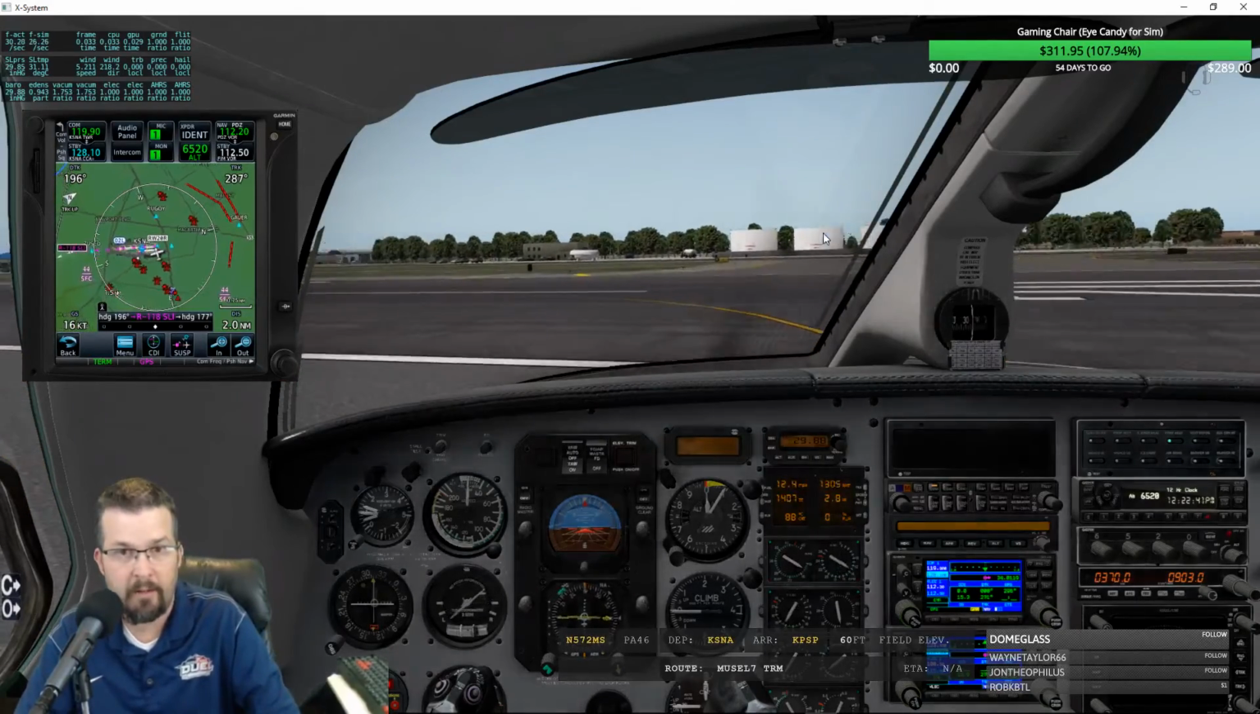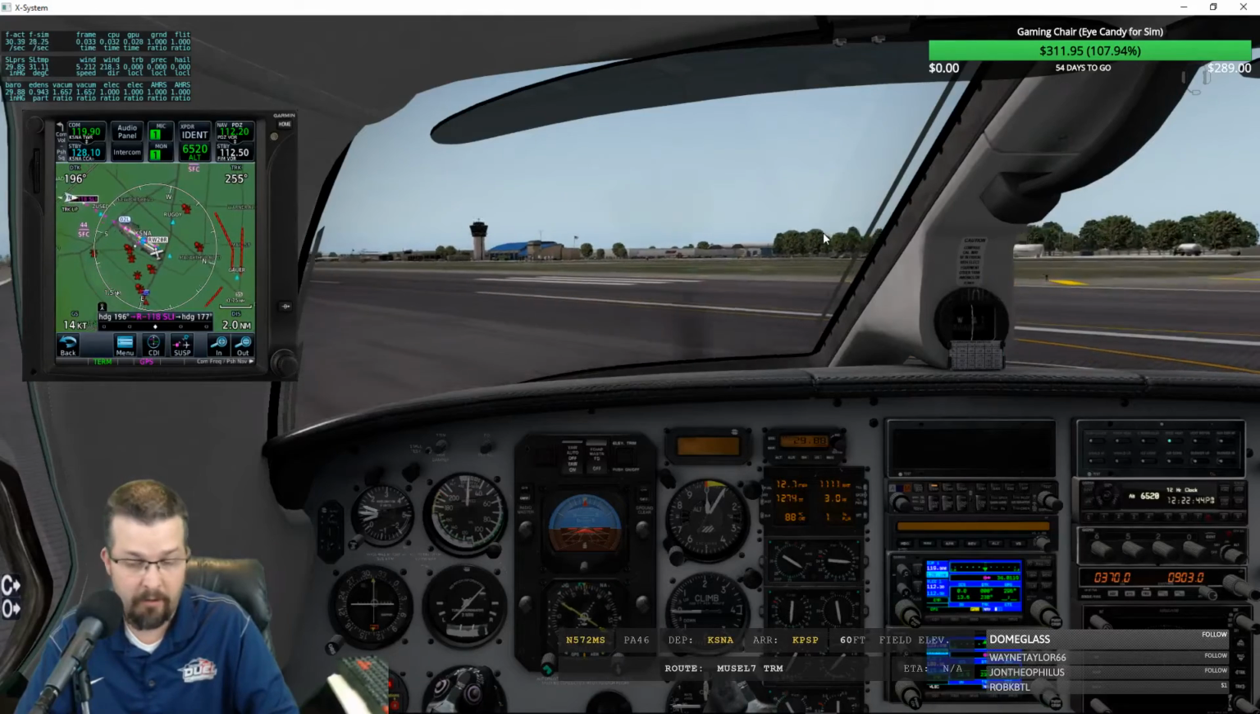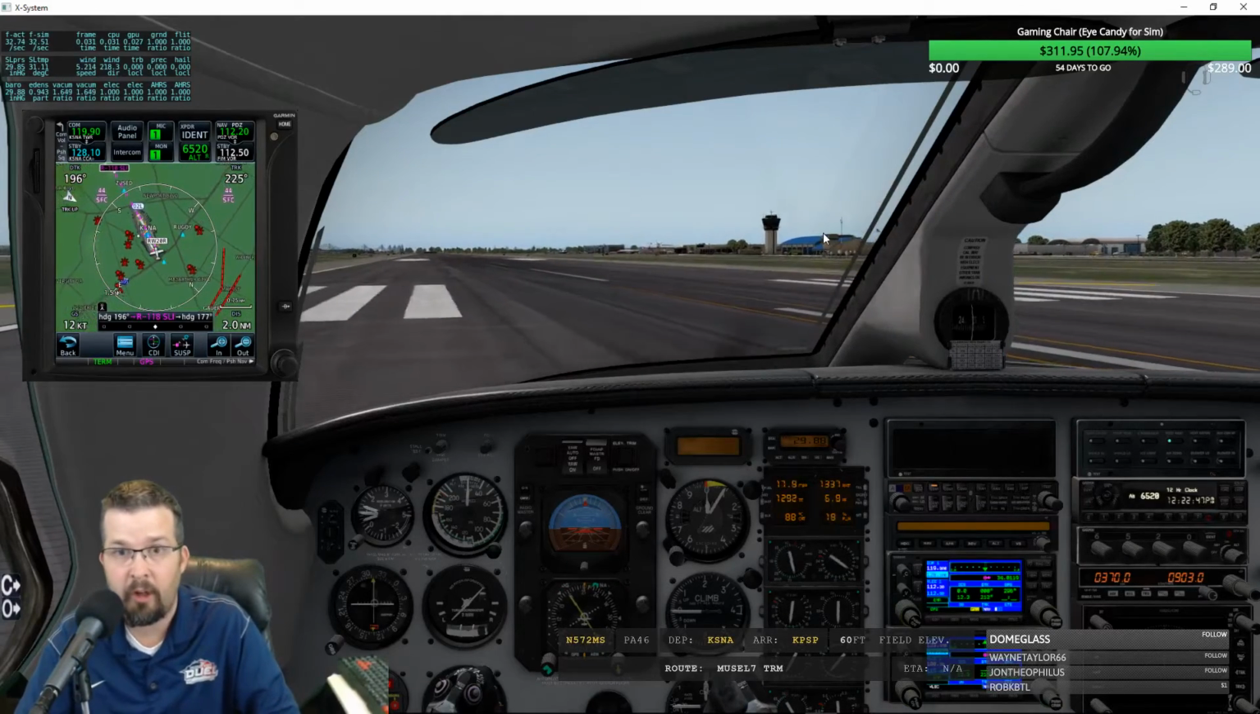Okay, nav strobe, taxi light on. Trim set for takeoff. Mixture, props, check.